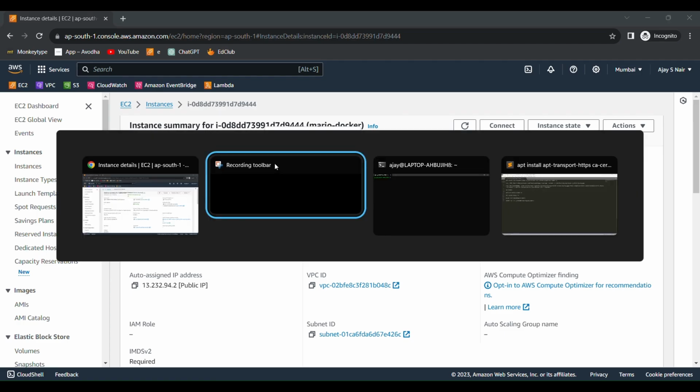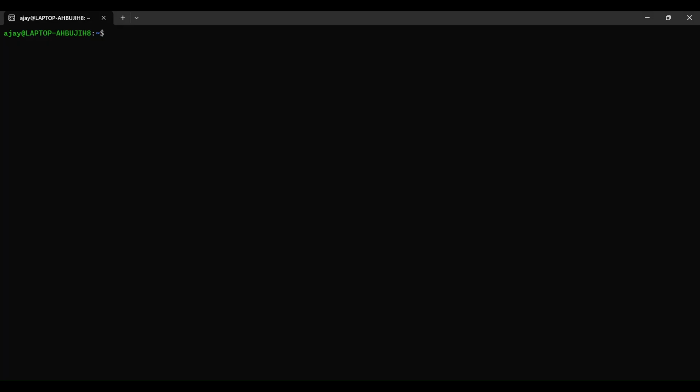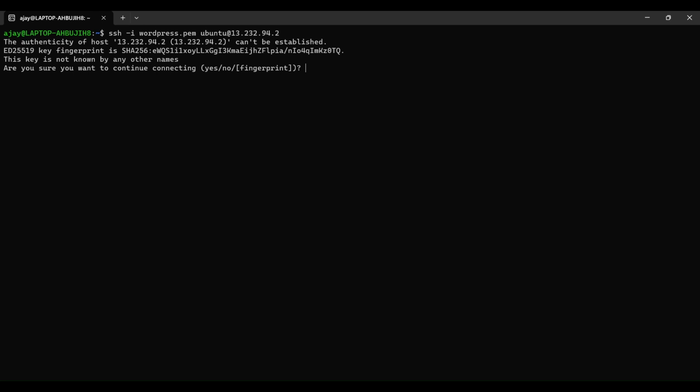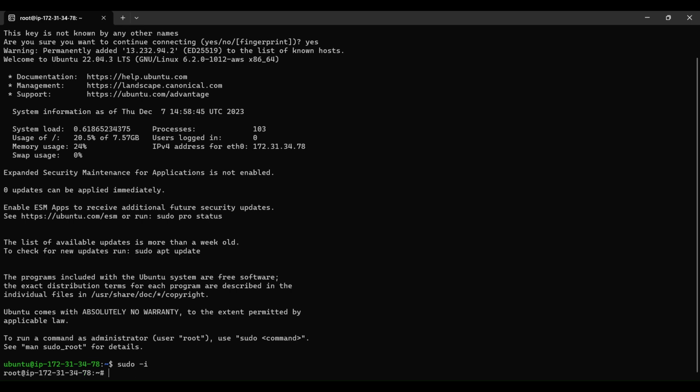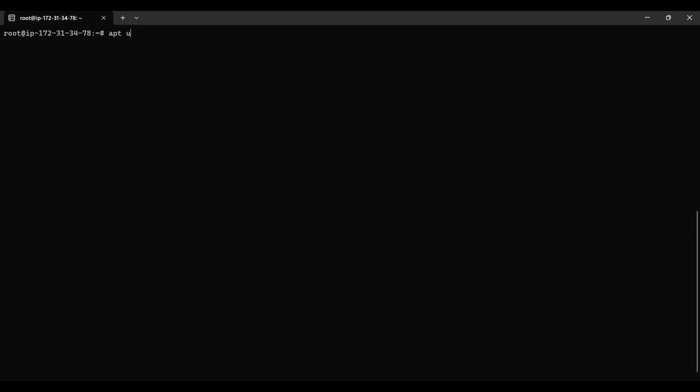I have my Ubuntu terminal here. SSH -i with the key pair, ubuntu at the IP. Yes. Okay, switching to root. Updating the packages.